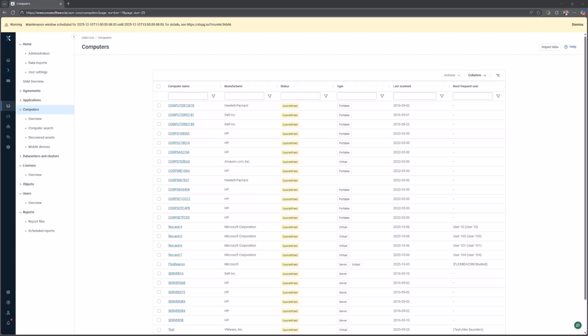Hello everyone, today I'll be explaining how to manage desktop licenses using Snow Atlas. First, start by discovering what's installed across your desktops. You do this by deploying the Snow Inventory agent onto your devices or using the Snow Integration Manager.